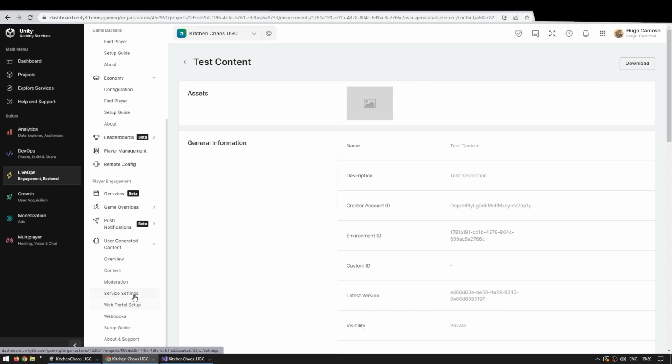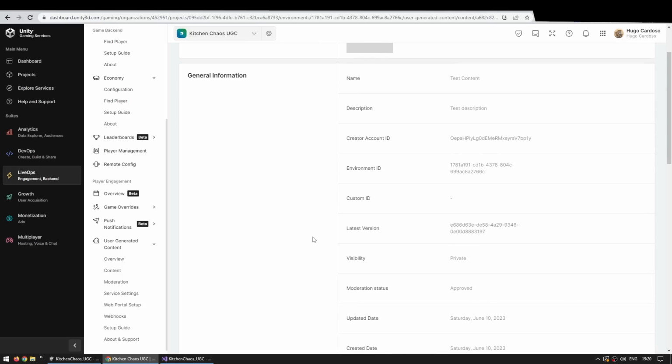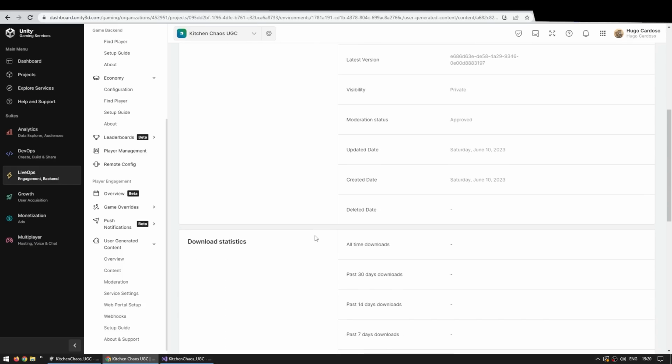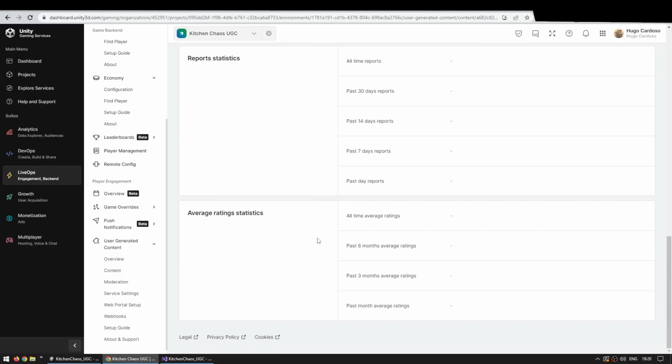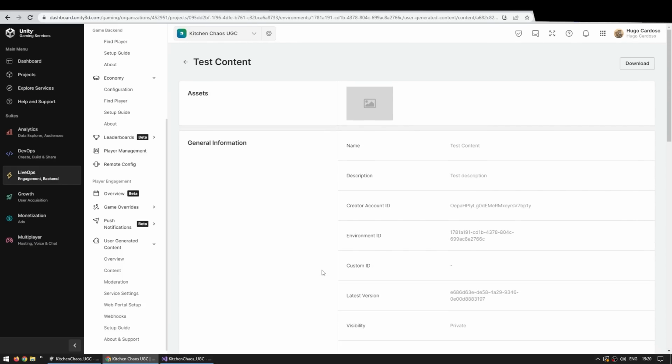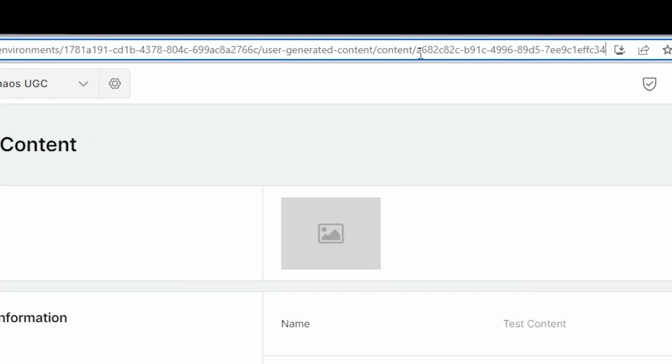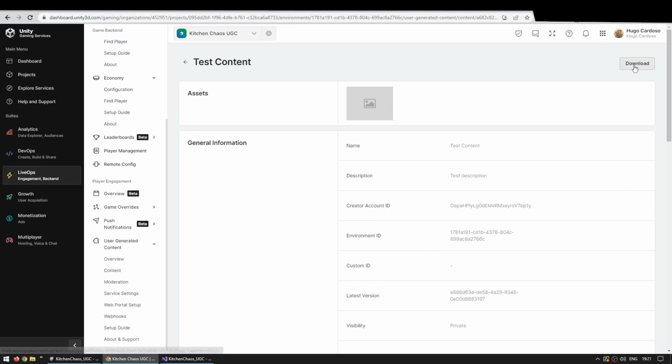Here we can view the content, we can inspect to see the player ID of the player who created it, we can read the name, description, and see all kinds of stats. Also, for some reason, it doesn't show here the ID for this content. It shows the environment where it was created and the version ID, but it does not show the content ID. Although if you want to find that, you can actually look in the URL. So in the URL at the very end, you will find, yep, this is the content ID. Then here we even have a download button, so we can download the file.